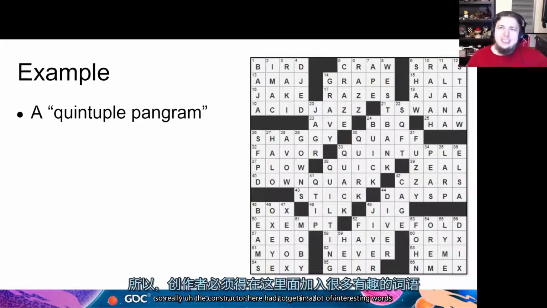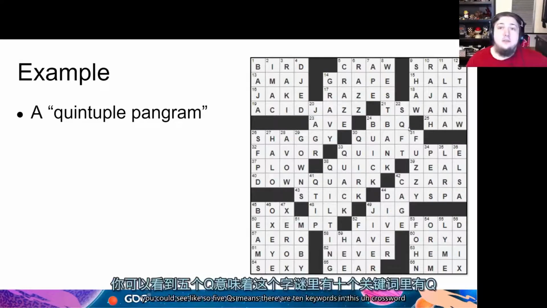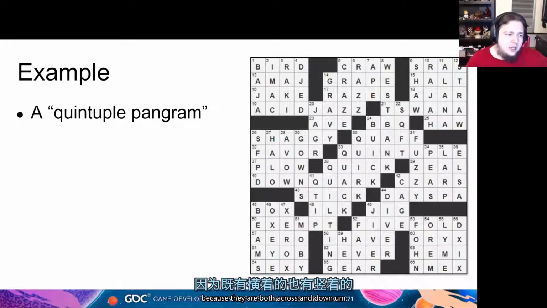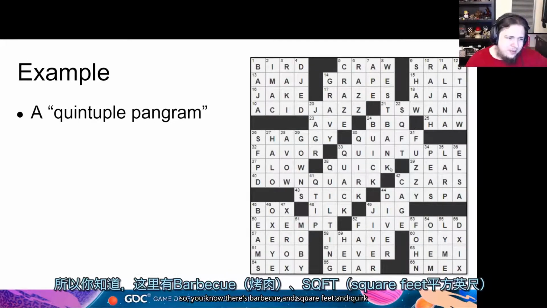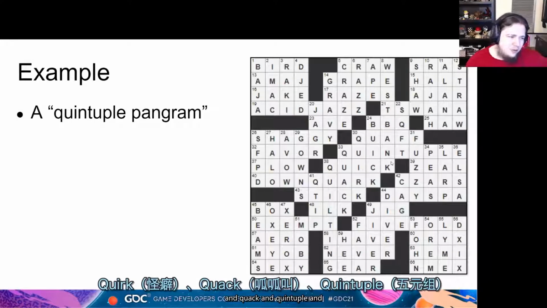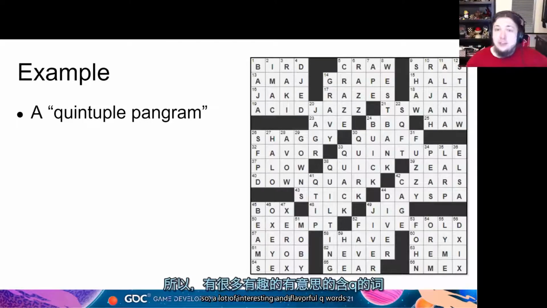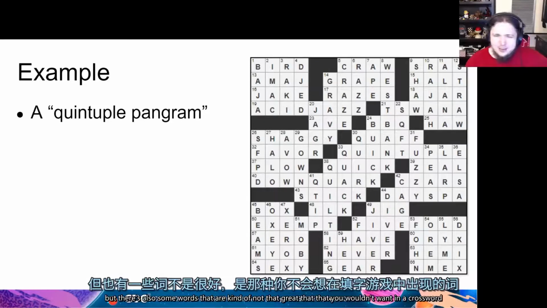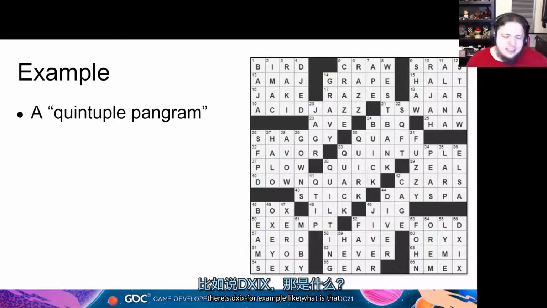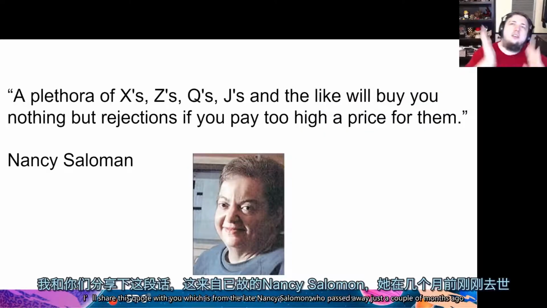So really, the constructor here had to get in a lot of interesting words. 5 Qs means there are 10 Q words in this crossword because they are both across and down. So there's barbecue and square feet and quirk and quack and quintuple and quick and down quark, Q-tip, right? A lot of interesting and flavorful Q words, but there's also some words that are kind of not that great that you wouldn't want in a crossword. There's DXIX, for example. What is that? I will show you in a moment. I'll share this quote with you, which is from the late Nancy Solomon, who passed away just a couple of months ago.